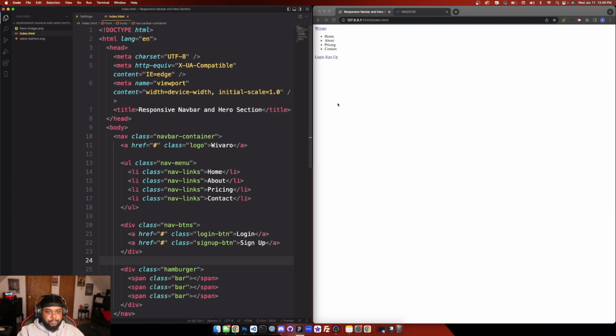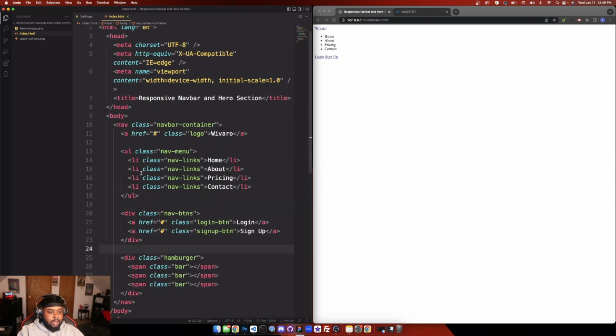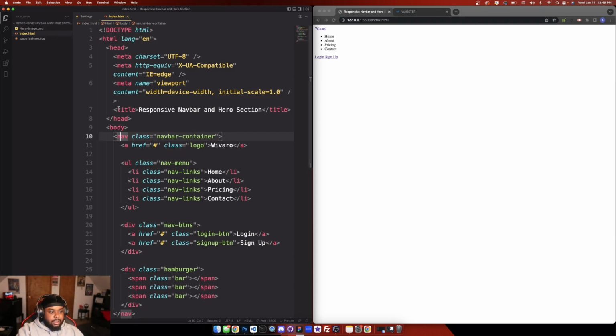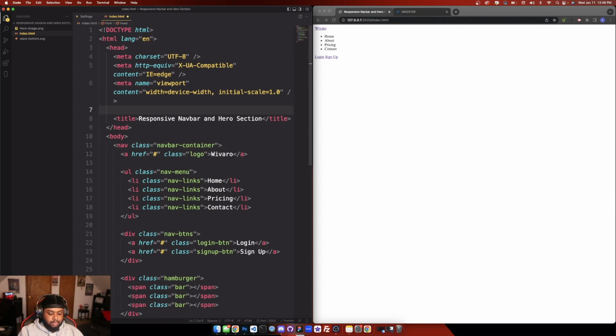Alright. So yeah, we won't see that yet. I think we go ahead and just start styling the navbar, get that completed, and then write the HTML for the hero section. So let's go ahead and link our CSS, style.css.